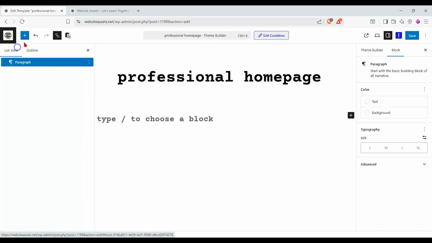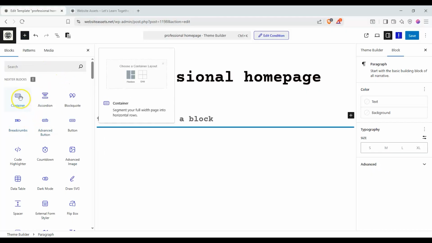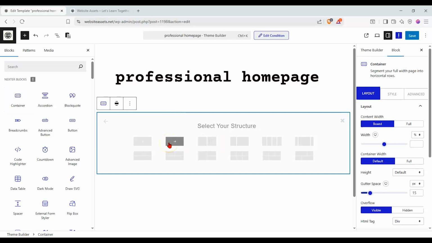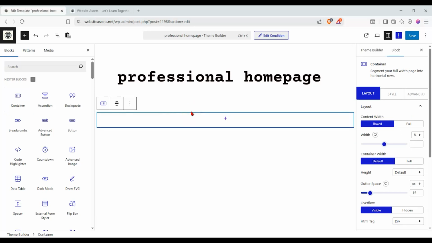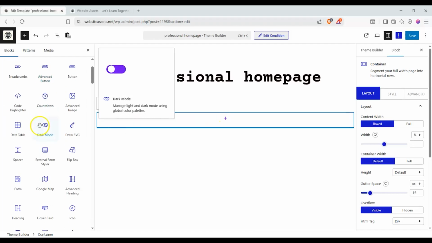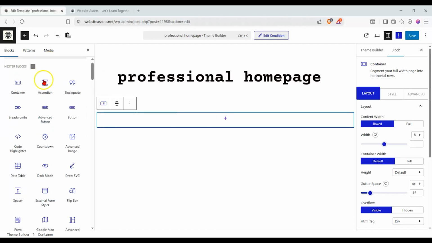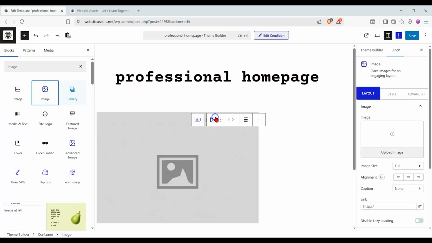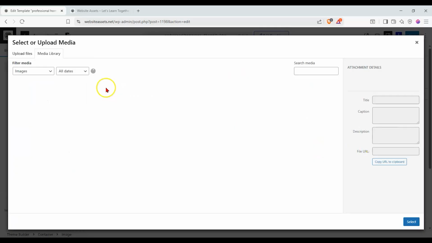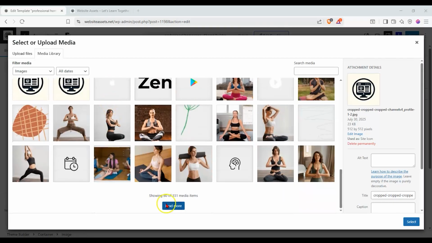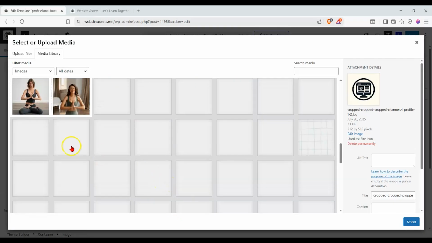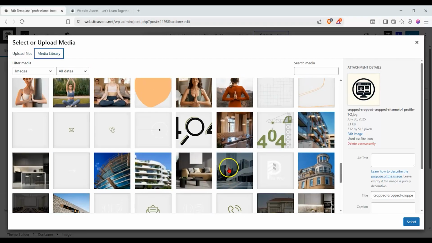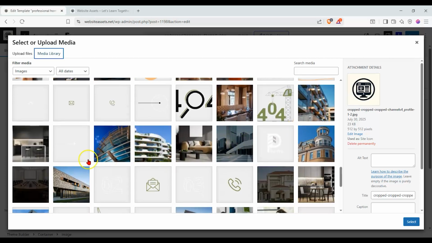Okay, so let's start off by importing a container here, right? And let's choose this one. And now let's add an image. Just go ahead and search for image. Okay, let's insert an image, something from our library. Again, you can upload your own by selecting files on your computer, but since we already uploaded stuff onto here, we'll just be using these default ones.